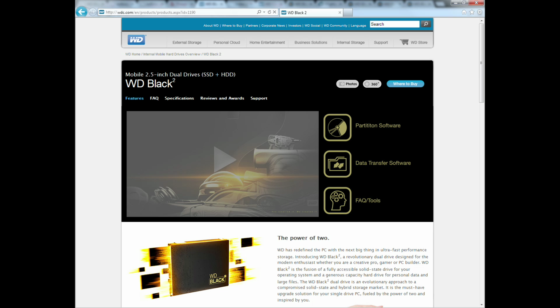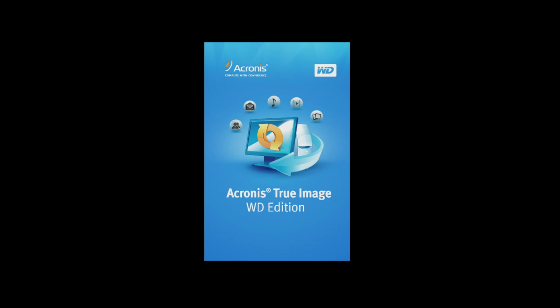Here you'll download both WD Black² software and Acronis True Image 2013 WD Edition installer. Please keep in mind we provide this free version of Acronis True Image for your convenience. However, if you're more comfortable with another cloning software, you may use the software of your choice to clone your drive.